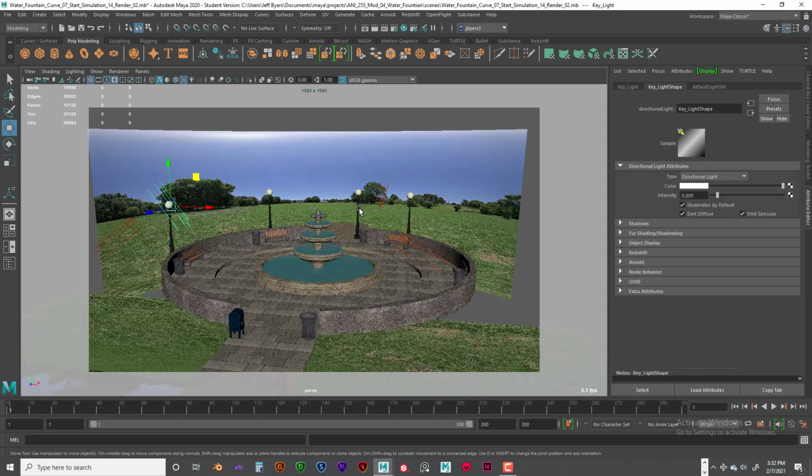So I'm going to press Control A and get into the actual light itself. The key light has a color of white. Normally I would do an off-white or a little bit of a yellow hue to it. But I left it white because I can always color correct it in Photoshop, and that's what I expect you guys to do too. And then intensity, I have it at 0.8.